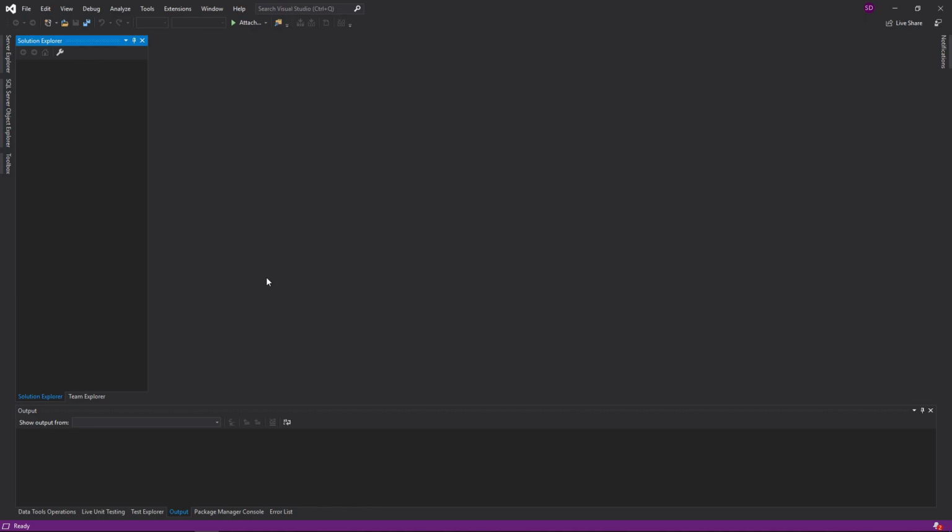Today we're starting a brand new series. This is full stack WPF MVVM, and what the heck does that mean? Well, by full stack I pretty much just mean that we're going to be doing all the development from the database layer all the way to the UI layer.